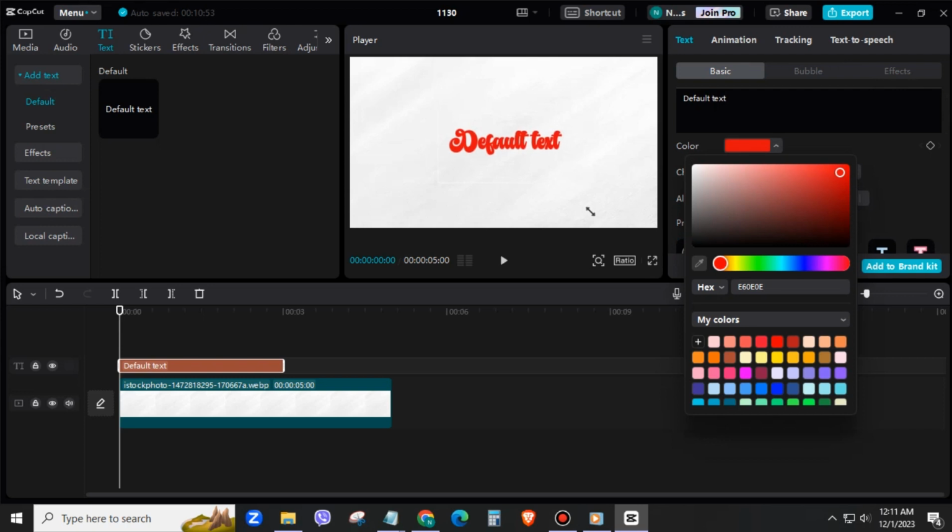Remember to check for any updates to CapCut features, as the app may introduce new functionalities over time.